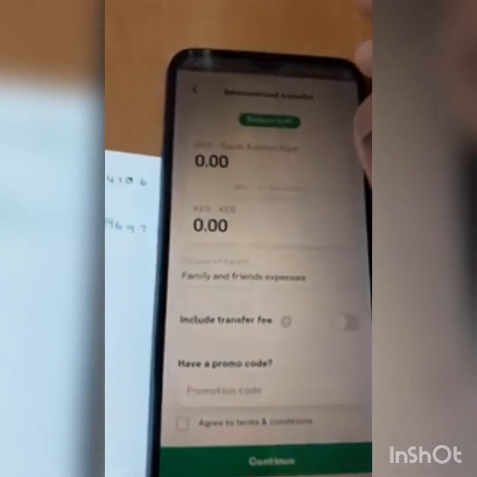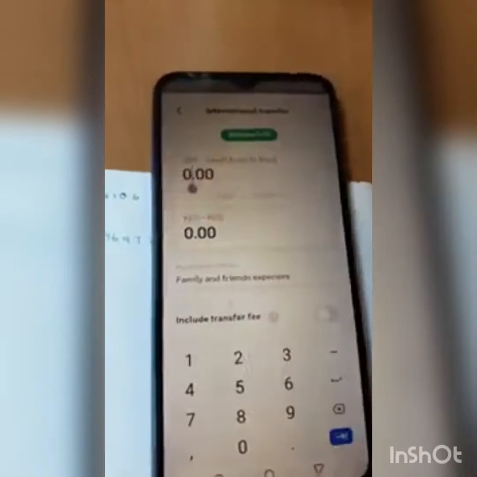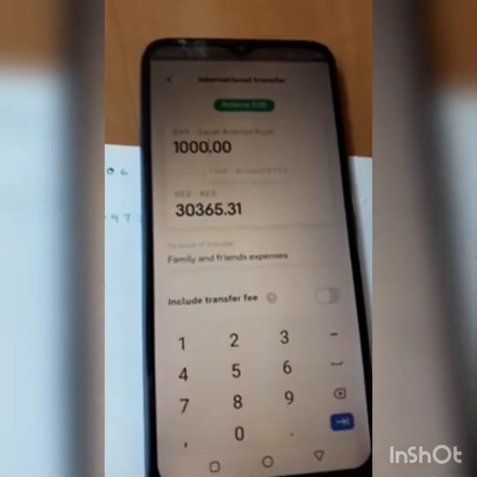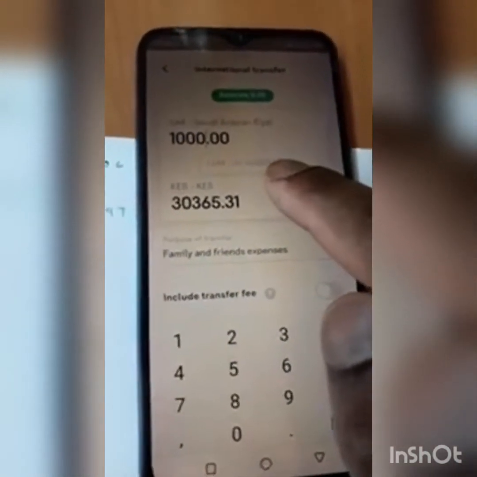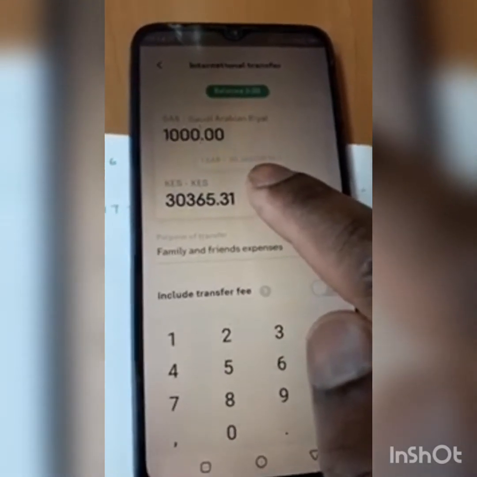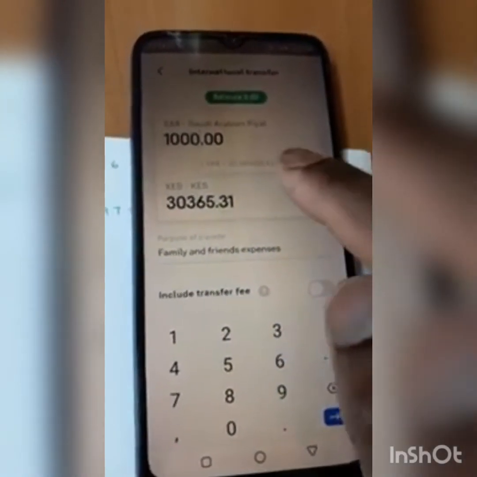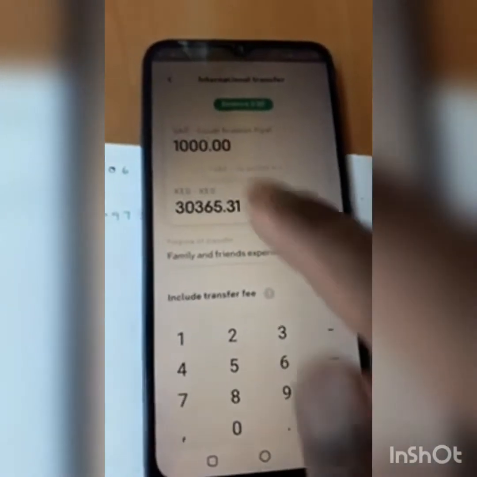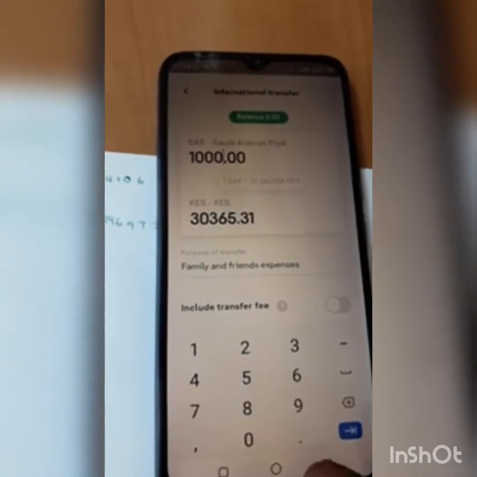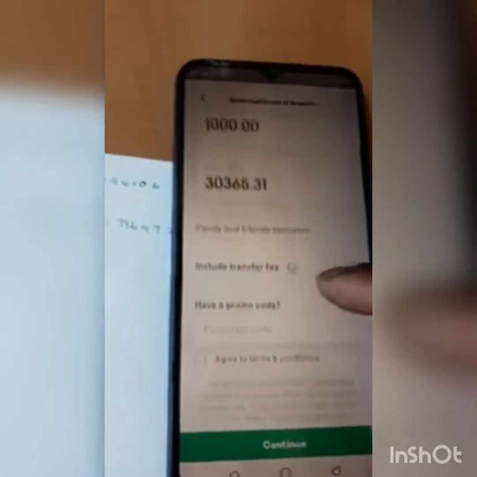he will deduct that 23 from your salary, and then the remaining amount he will put there. So for this instance, I'm assuming that my boss is sending 1,000, so he will pay for the transaction fee. So he's going to send 1,023. Okay, so down there it will show you the exchange rate. 1 Saudi Riyal is equivalent to 30.36. So if he's sending you 1,000 Saudi Riyal, it's equivalent to 30,365 Kenyan shillings.